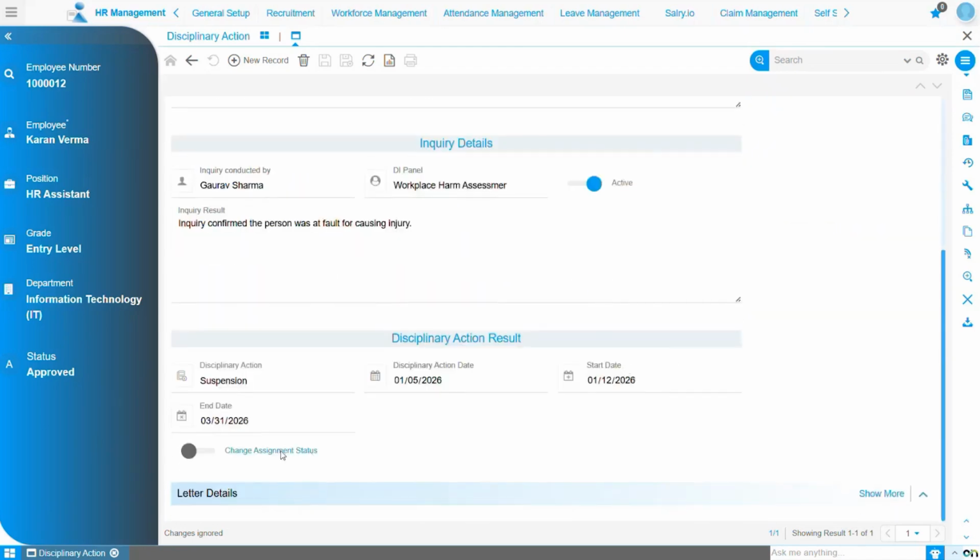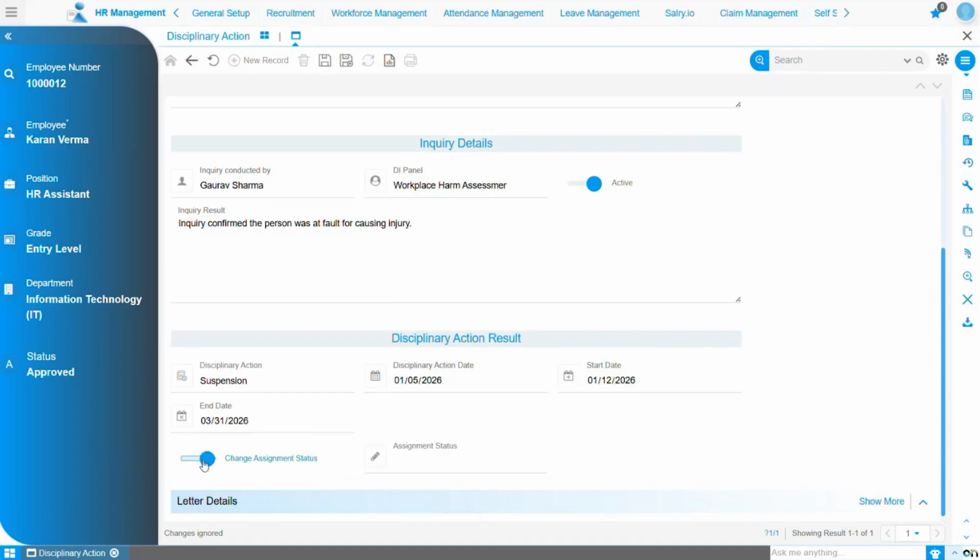Now, to update these disciplinary action details in other sections of the system, we need to mark the change assignment status as true. When this is marked as true, a new field called Assignment Status will appear, where we must select the status for this employee. Since the disciplinary action was selected as suspension, we will select the assignment status as suspended.